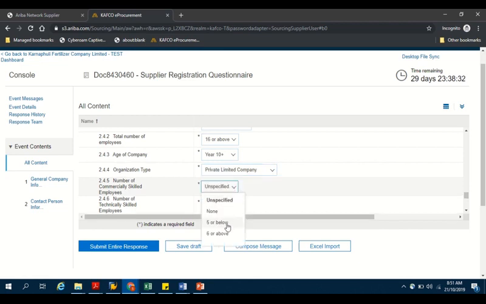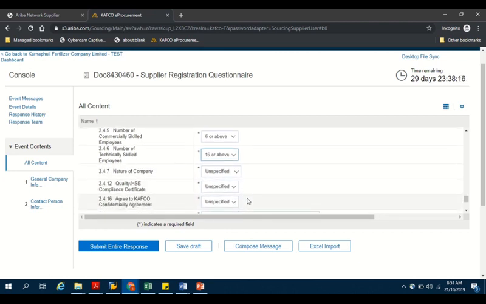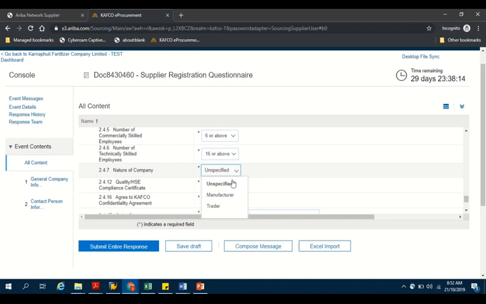Number of commercially skilled laborers or employees, technically skilled employees. Now go into the nature of the company, which could be a manufacturer or a trader. Let's say manufacturer.